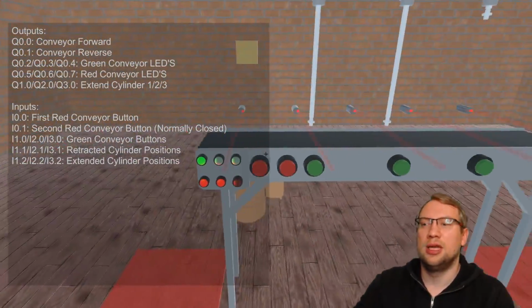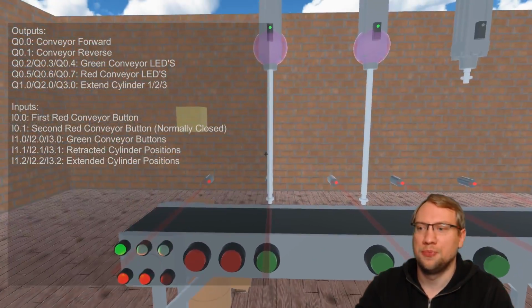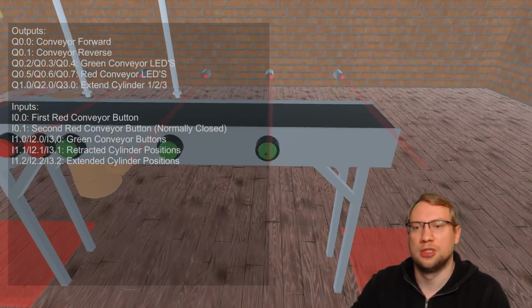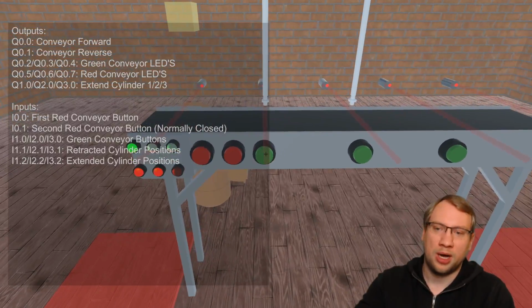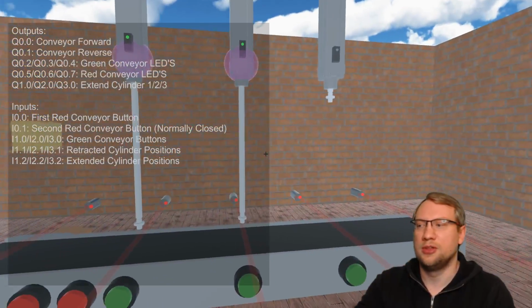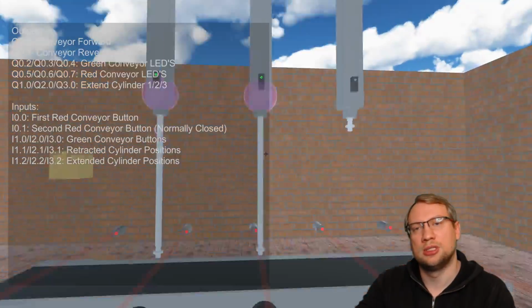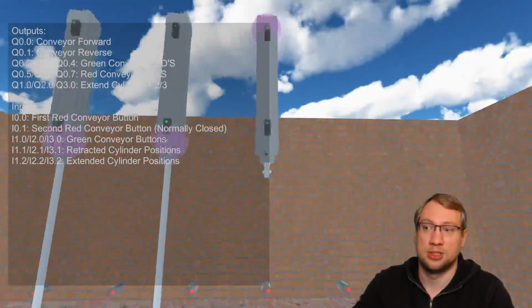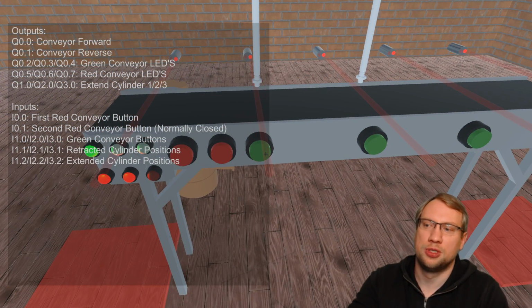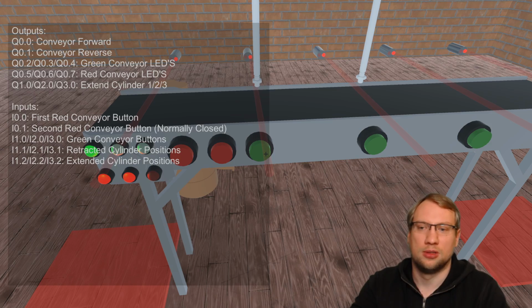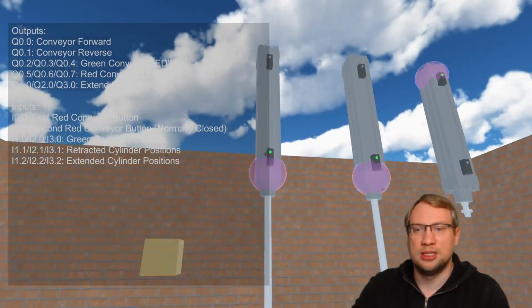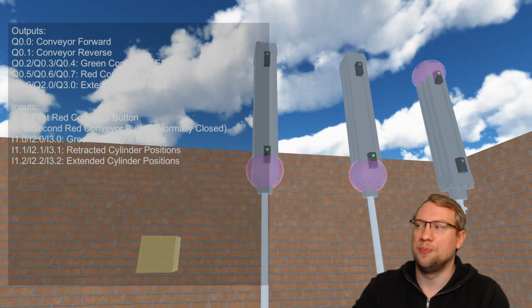Then we have input 1.1. Input 1.0 is this button, 2.0 is this button, 3.0 is this button. Whenever you have byte 1, it's somehow related to the cylinder. Everything in input byte 2 is somehow connected to this cylinder. Everything in input byte 3 is somehow connected to this cylinder. This push button here, for example, input 1.0, 2.0, 3.0.